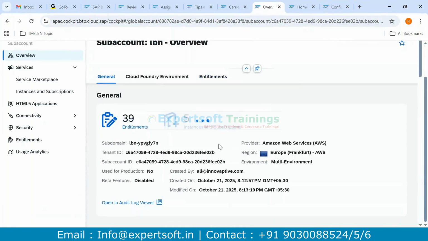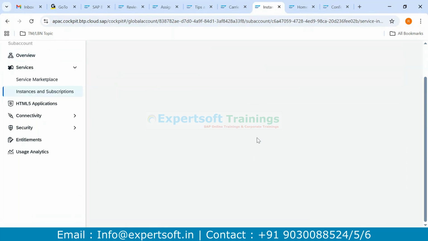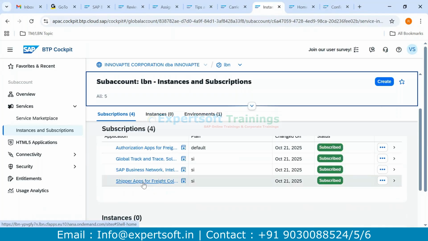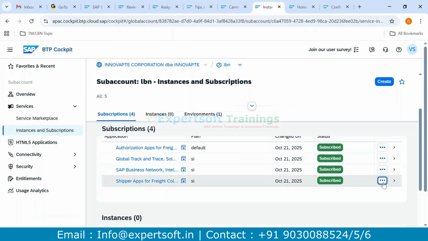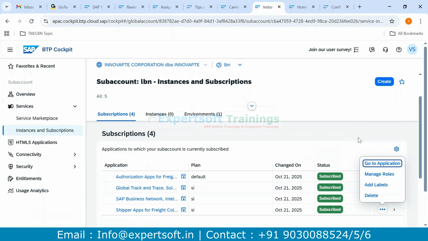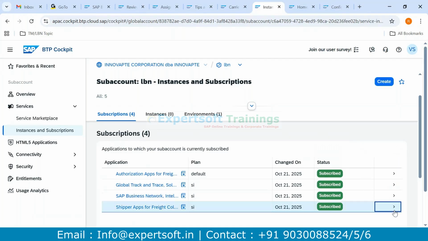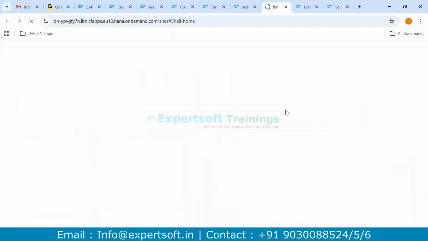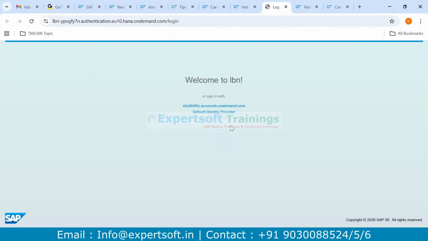We'll go to Instances and Subscriptions, where your applications are subscribed. This is the shipper tenant, the shipper apps for freight collaboration. This is the GTT URL, to log in and all. If you want to go there, you can use the three dots also, go to Application, or directly click on this row, go to Application. You can navigate to your shipper tenant and carrier tenant like this.